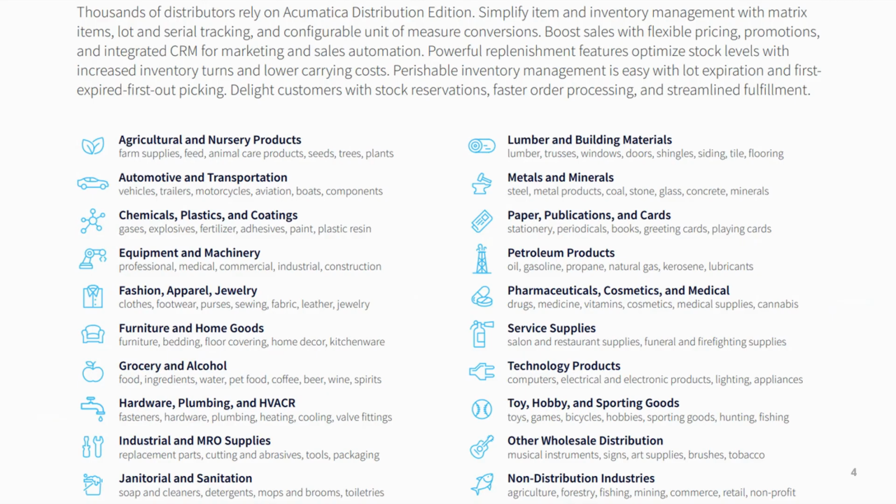Thousands of distribution companies are relying on Acumatica for their business management system and their competitive edge in a digital world. Here are some examples of the many different types of distributors that are running on Acumatica and the types of industries that they operate in.